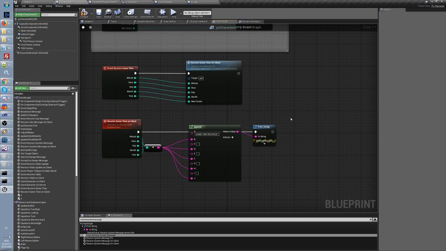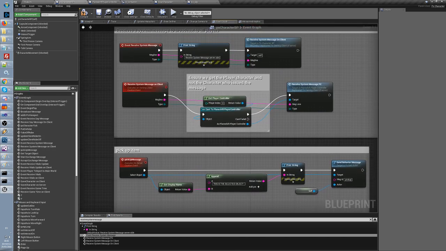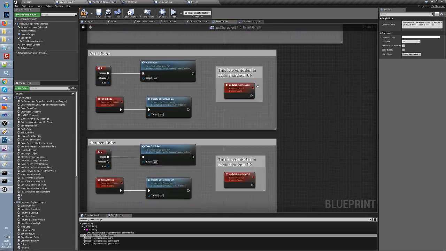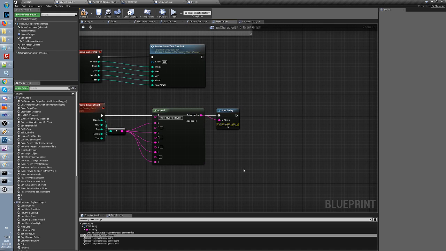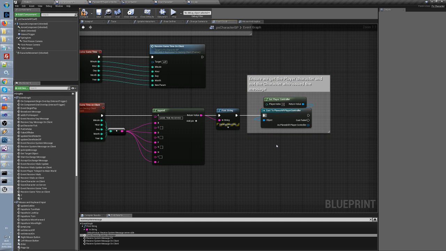Okay, so let's do this step first, so we see something working, and then when we receive the game time, we will have to connect it to our weather system. But at that point, it will be kind of easy. The only thing I want to do is the same check I was doing here, to ensure that I get the right player controller of this player.